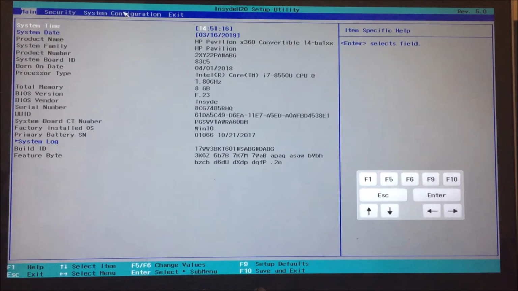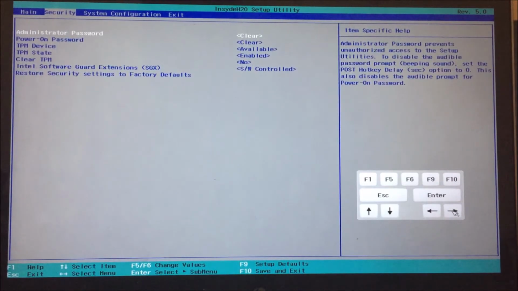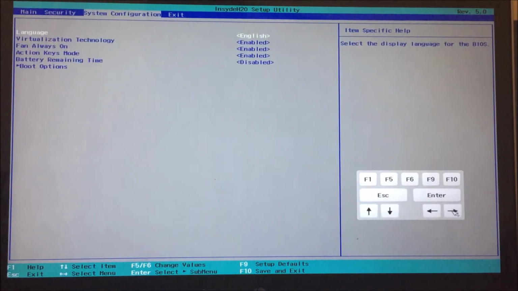In order to move to the tab above, you either have to click on this arrow here, or you can use your keyboard arrow as well. And after that, press enter. After that, go to virtualization technology here.